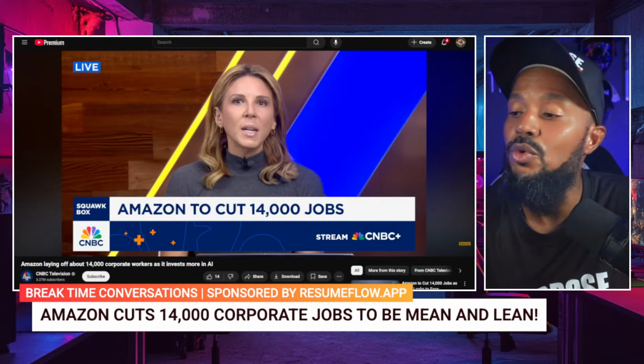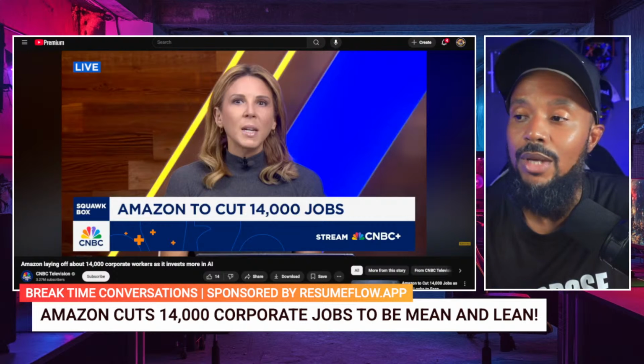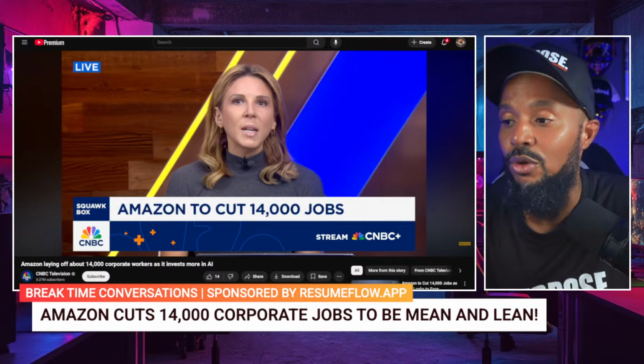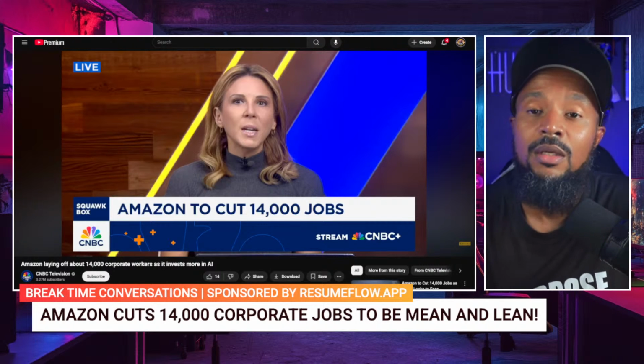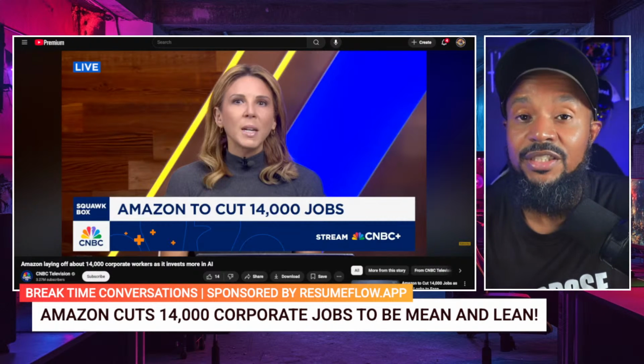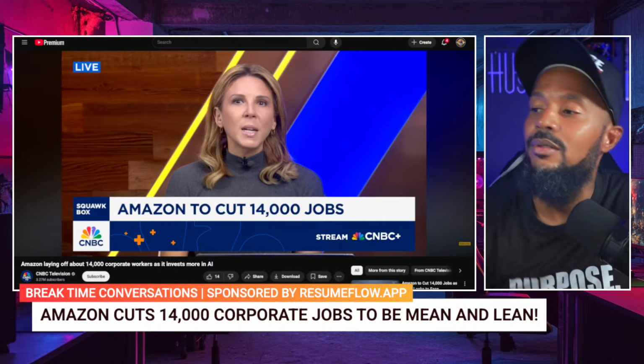They're just going back to how it was in the past, and maybe even less, because now with AI, their employees are able to be more efficient. They're going to be looking at efficiency. Efficiency is king.